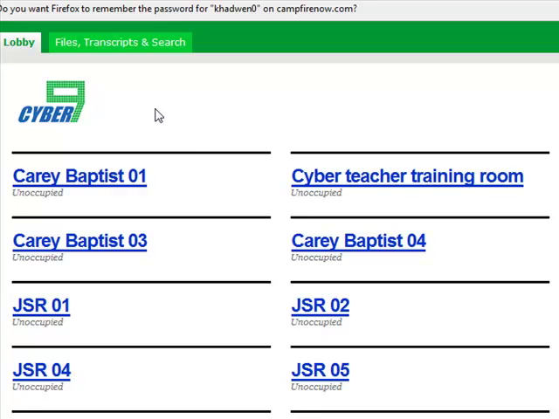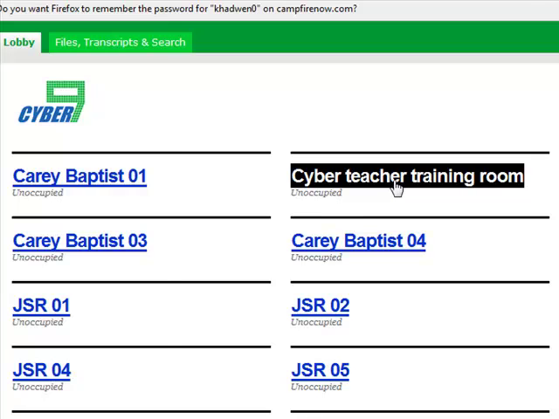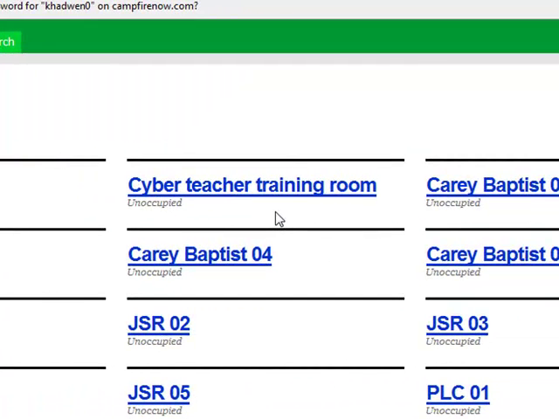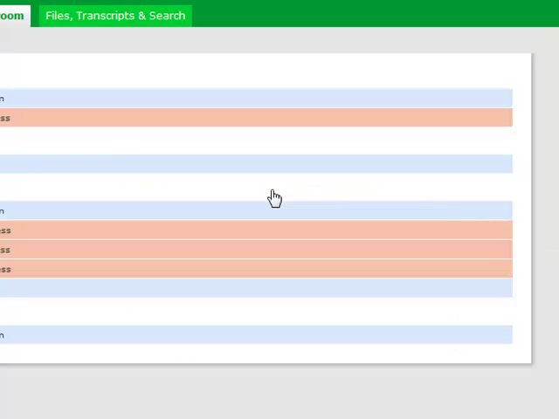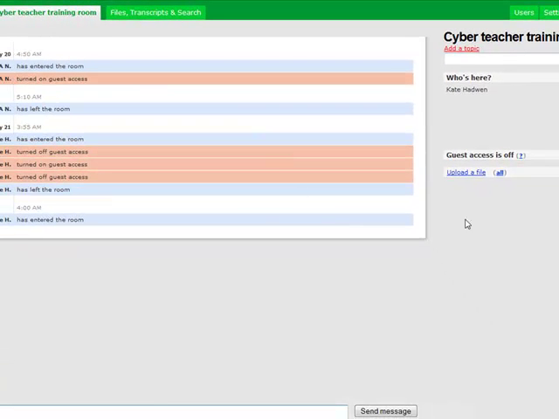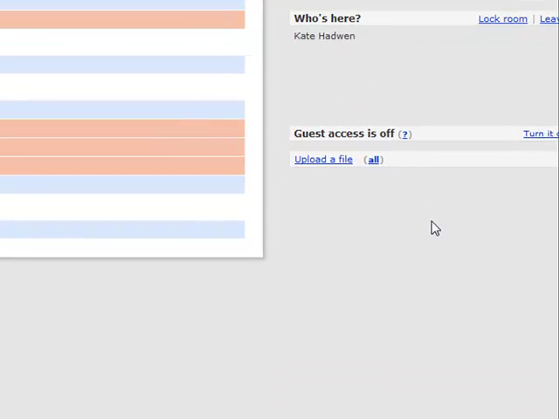You have access only to the Cyber Teacher Training Room and to the rooms which are pertinent to your school. Today we're going to go into the Cyber Teacher Training Room. Once you're in here, you can see that I've been in and out of this room, as has another teacher. All of the teachers within the Cyber Friendly project have access to the Cyber Teacher Training Room.